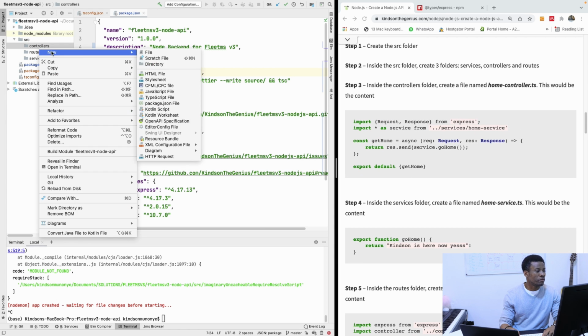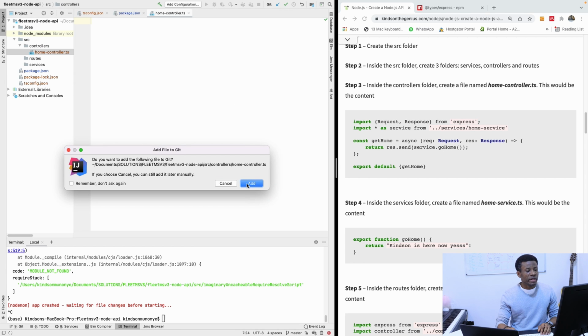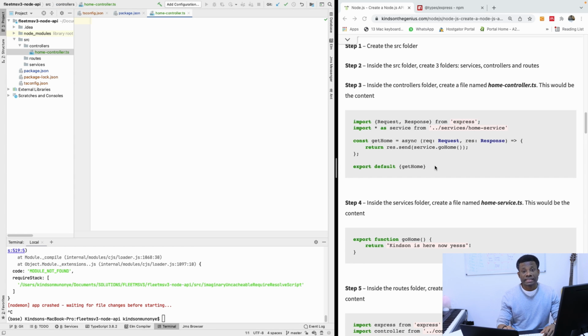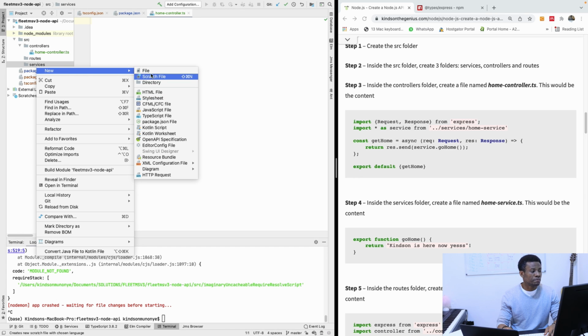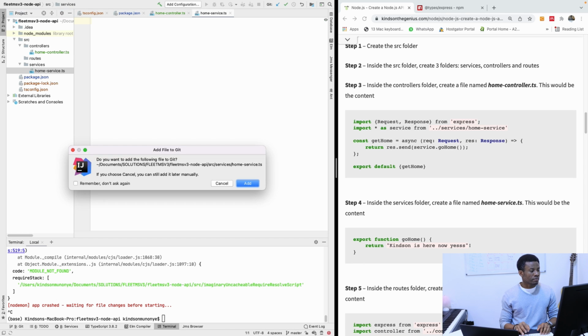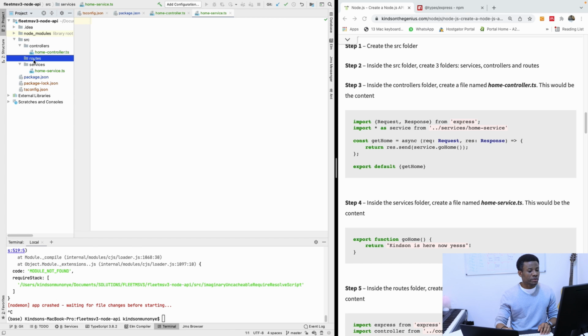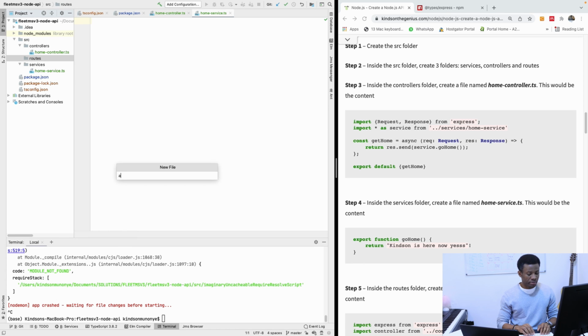controller. We need to create one file called home controller to actually serve up the home page. So I'm going to call it homeController.ts. This file homeController.ts is going to serve the home page, and in the service, homeService.ts is going to contain the logic that is responsible for the home page. And in the routes, I'm going to create one file. I'm going to call it appRoutes.ts.